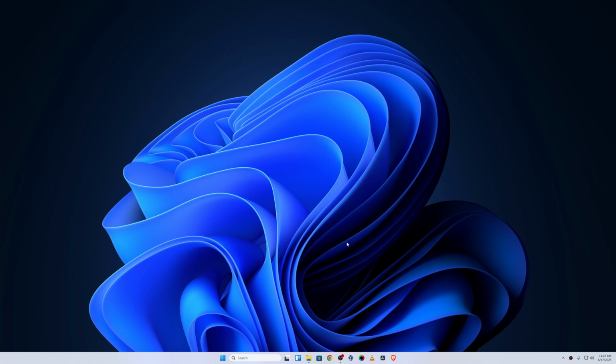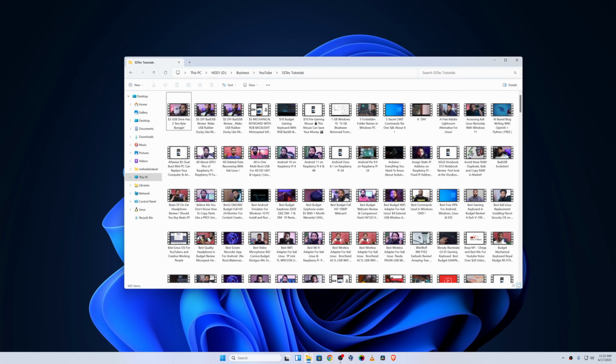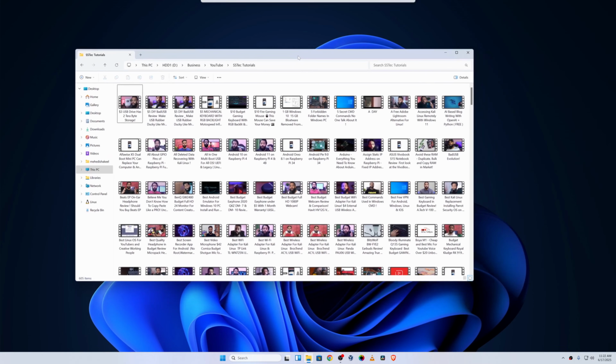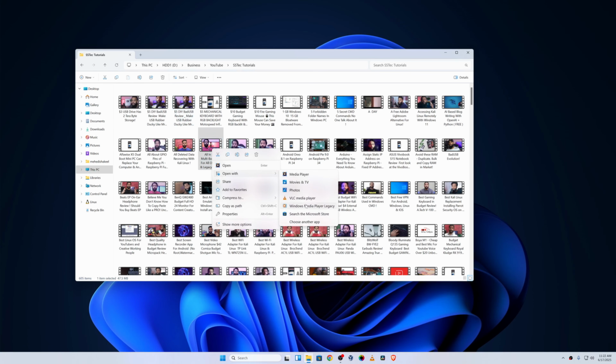So guys, in this quick video I'm going to show you how you can play multiple videos in the same video player simultaneously. So if I open this Windows Explorer, here I have a couple of video files. If I right click any of these video files, then open with VLC media player.